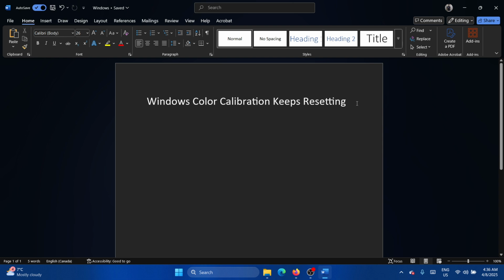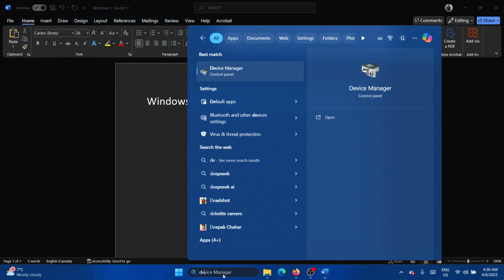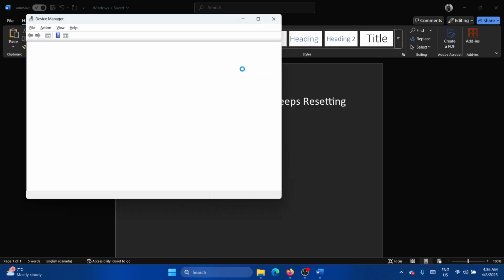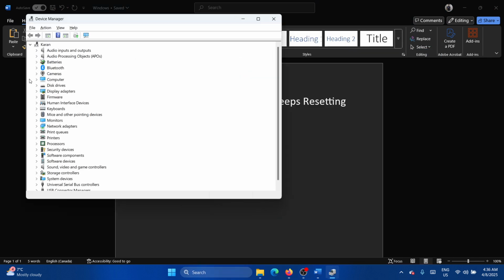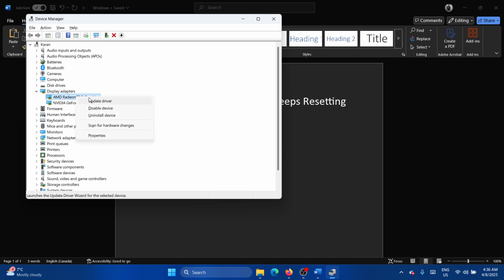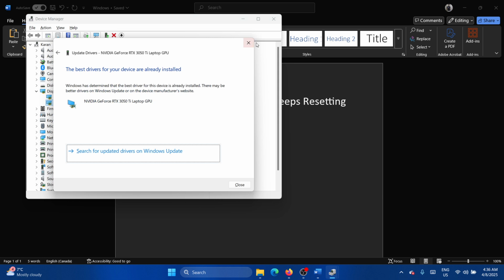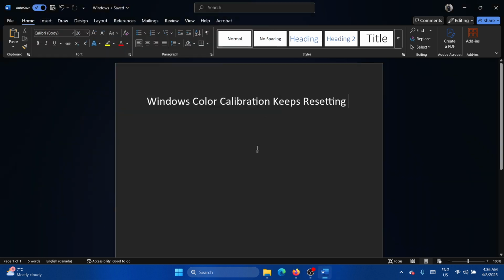It can also be an issue with the drivers or a faulty update. So search for device manager in the Windows search bar and open device manager. Expand the list for display adapter drivers, right click, update drivers. Now, as for Windows updates, here's what you can do.